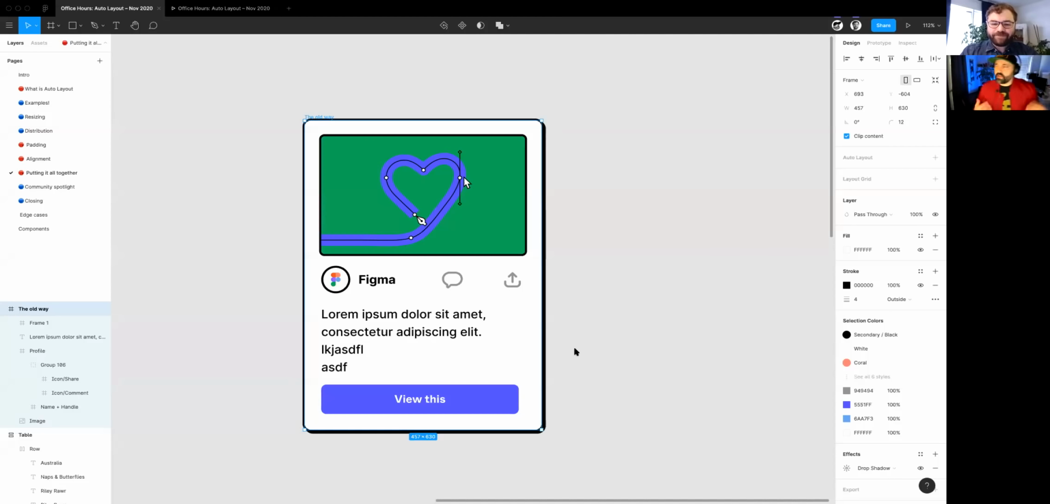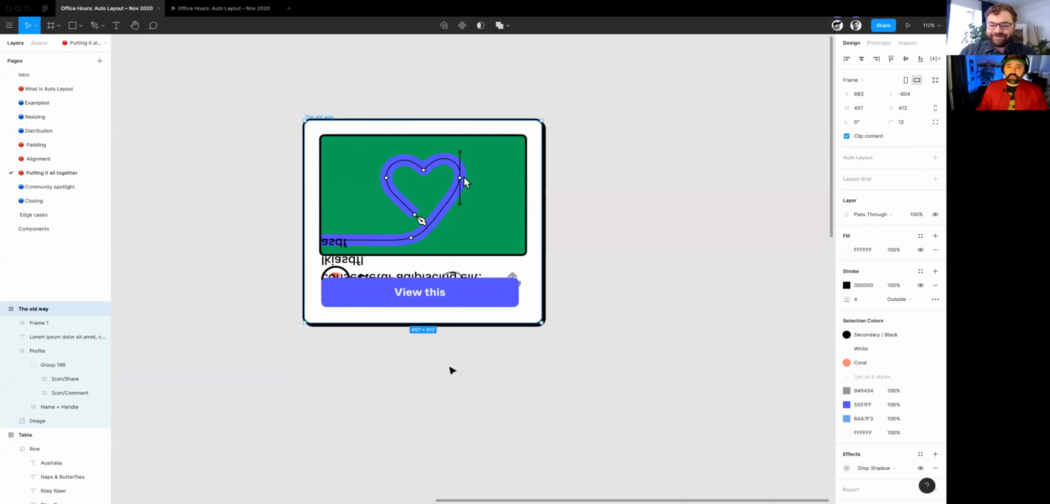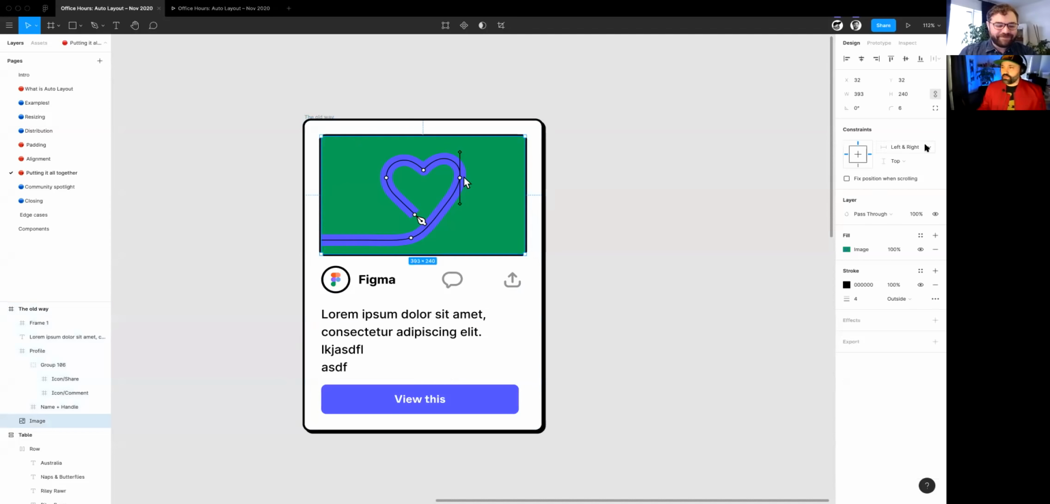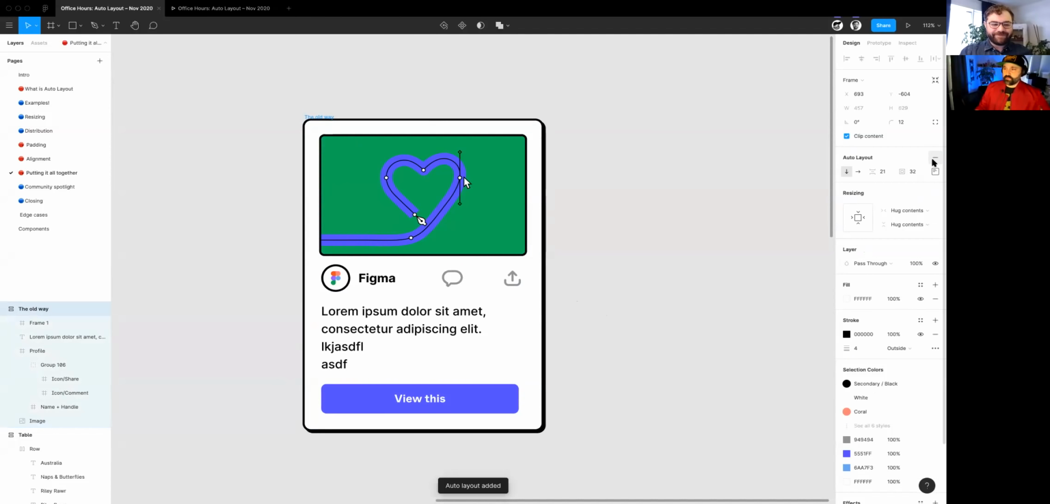One thing that I realized that we didn't do, and I feel like I saw some of the questions that were around this, is this is that frame from the old way. Remember, it's all constraint based, and everything here is just set on constraints. So I just want to take this really quick and turn this into a fully working auto layout frame. So what I'm going to do first, and this is risky, is just click the plus button and see what happens.